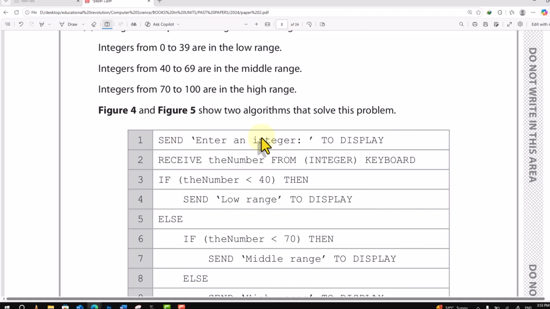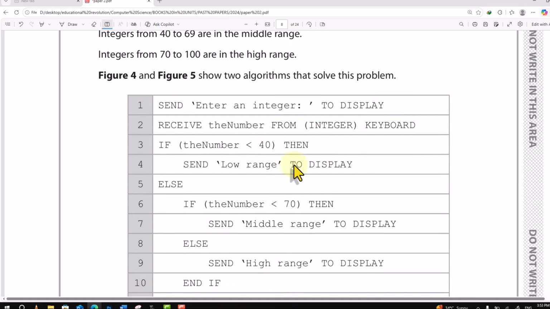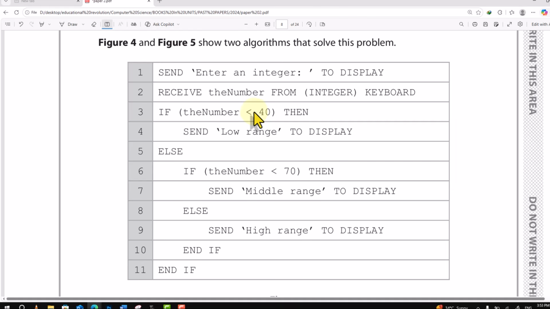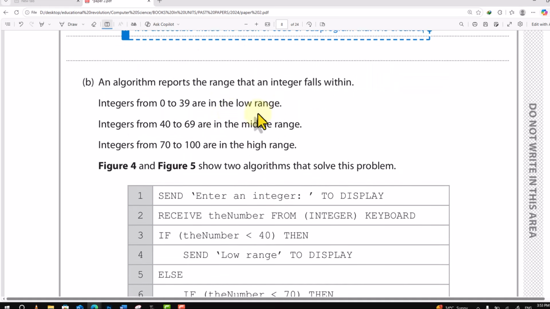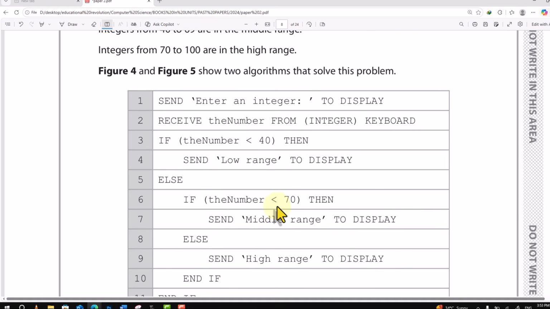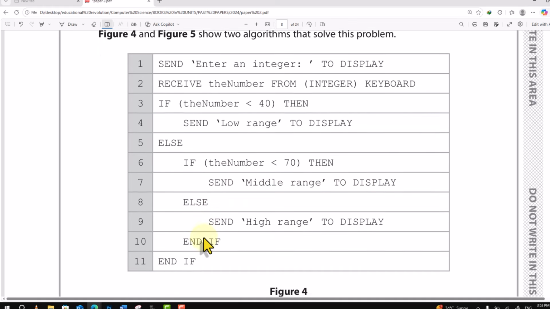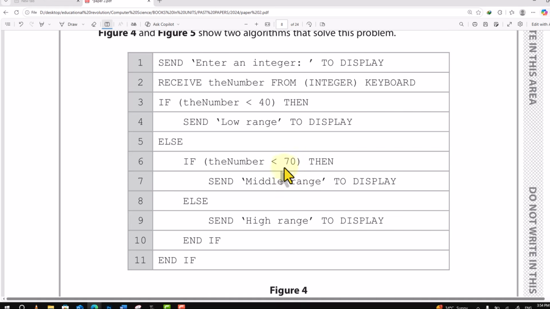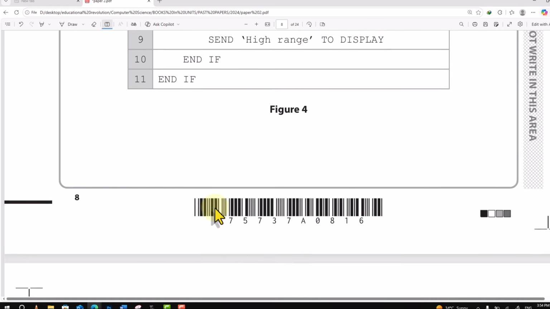So that is: send "enter an integer" to display, then receive the number from the keyboard, which is an integer. Okay, so this is pseudocode. If the number is smaller than 40, that's 0 to 39, then send low range to display. Else, and inside this else we have another if: the number is smaller than 70, then send middle range to display. And inside this we have one else which does not have any other condition: send high range to display. End if, this is the end of this if, and this is the end of this if. So if, else, and if, in pseudocode we must have that.